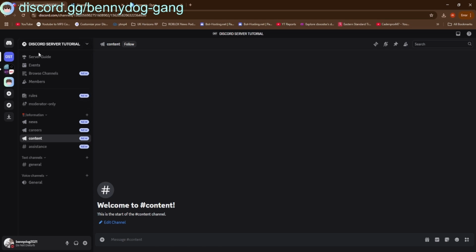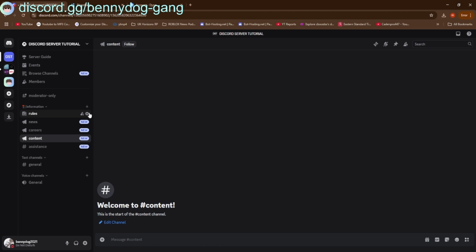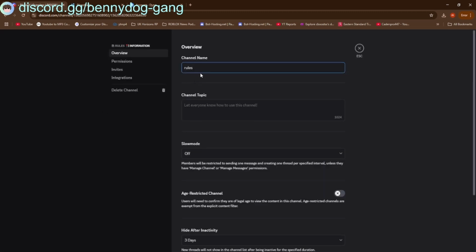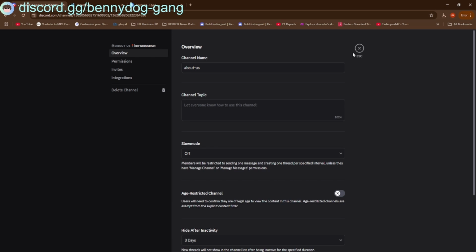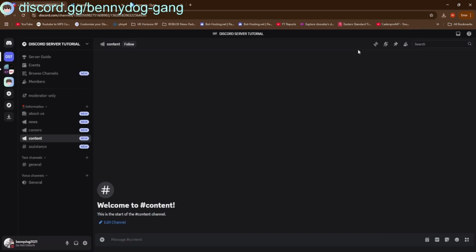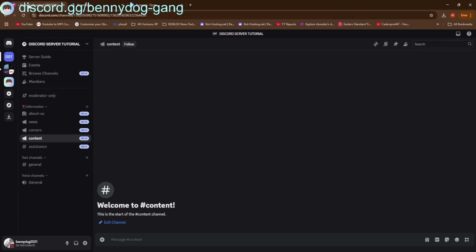Now, before we go any further, we still have this rules one. If you hold it down and move it to the top of the information one and click keep permission, then click the settings button when you hover over it and rename that. No, about us actually. We'll go about us, because in there, in a bit, we will make a webhook. We'll get onto that in a bit.